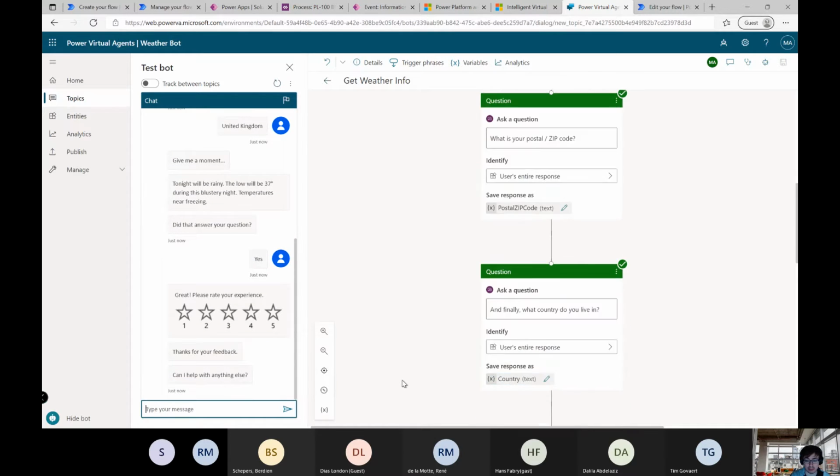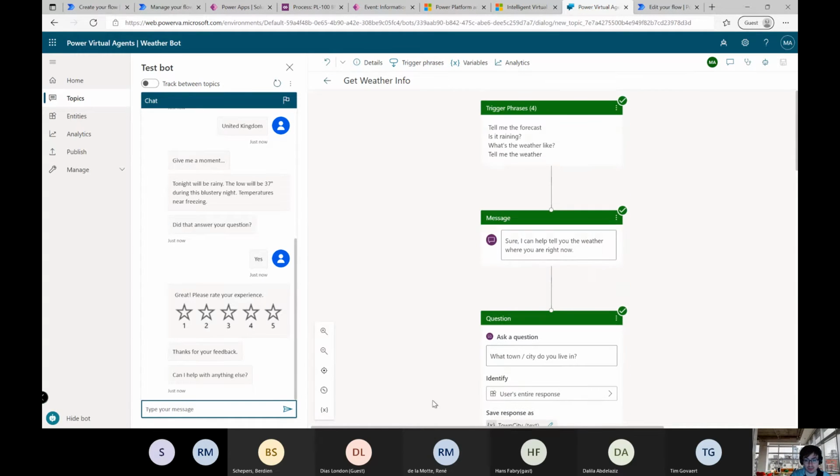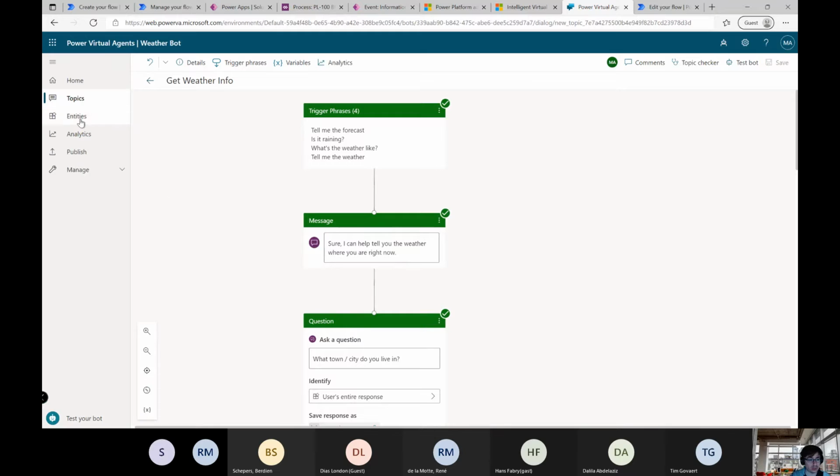So I'm happy then that my topic is working as I want it to, and it's giving me the information that I want. So we can maybe proceed to think about publishing this bot out for the first time. Before we do, let's look at some of the other configuration options that we've got within here.